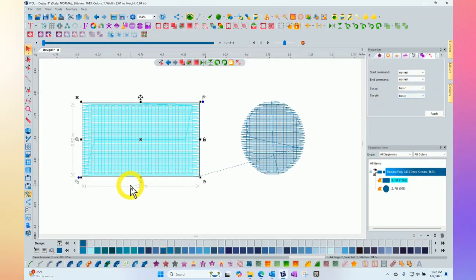So that's the 4 stitches that I said at the beginning and the end of the rectangle. There will be a basic tie-in. There is an option for a triangle tie-in or no tie-in. And so you can make those changes.